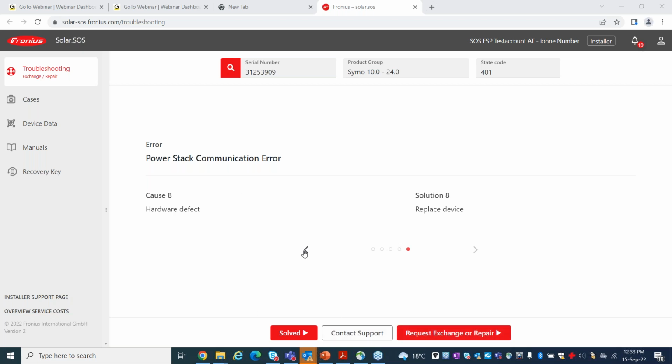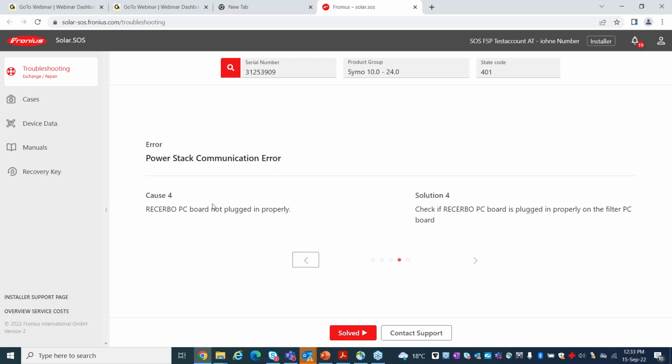If some of these have resolved the particular case that you're working on, then you can click on resolved, and that is going to send an email directly, or a message, to Fronius Tech Support, and they are going to know that for that particular case that was under state code 401 that you are troubleshooting for that particular inverter, that particular suggestion was able to resolve that particular error for you.